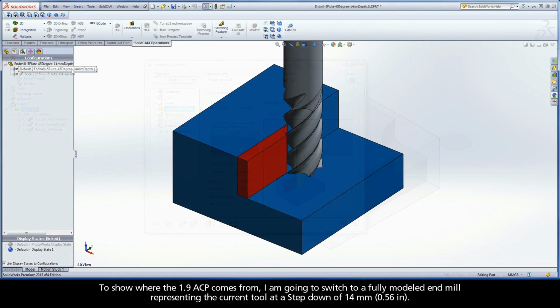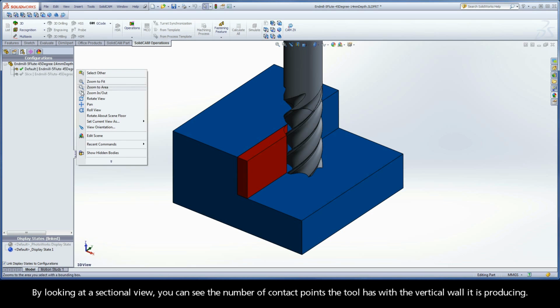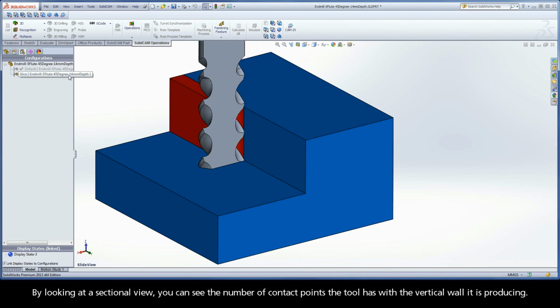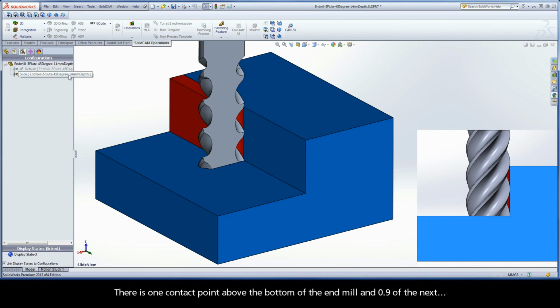To show where the 1.9 ACP comes from, I am going to switch to a fully modeled end mill representing the current tool at a step down of 14mm. By looking at a sectional view, you can see the number of contact points the tool has with the vertical wall it is producing. There is one contact point above the bottom of the end mill and 0.9 of the next.